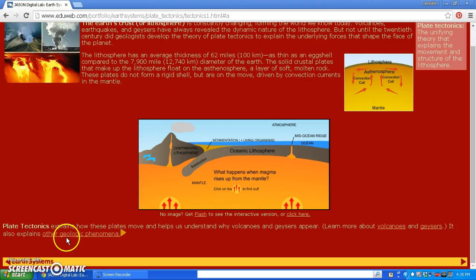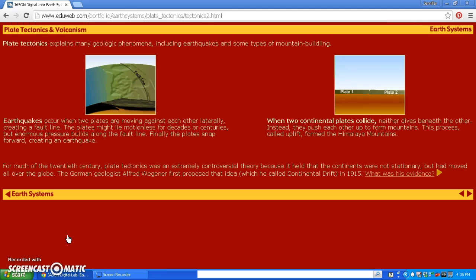And then the last page, unfortunately, isn't working for me today. Oh, sorry, this page is good too. It's showing earthquakes and continental plates colliding. So I want the kids to write about that also and take notes on that, draw diagrams.